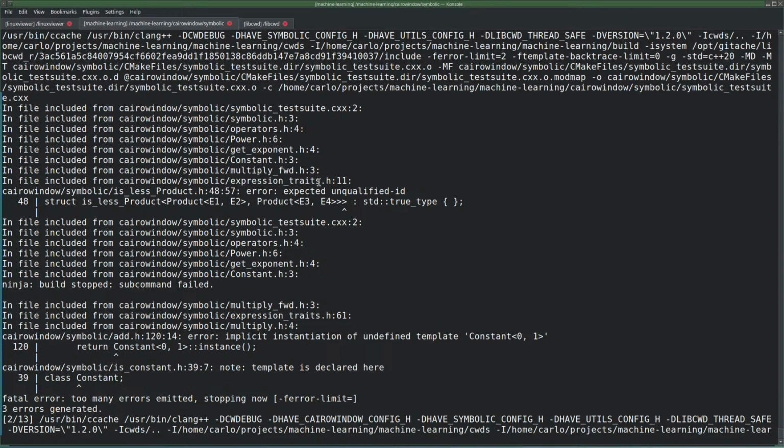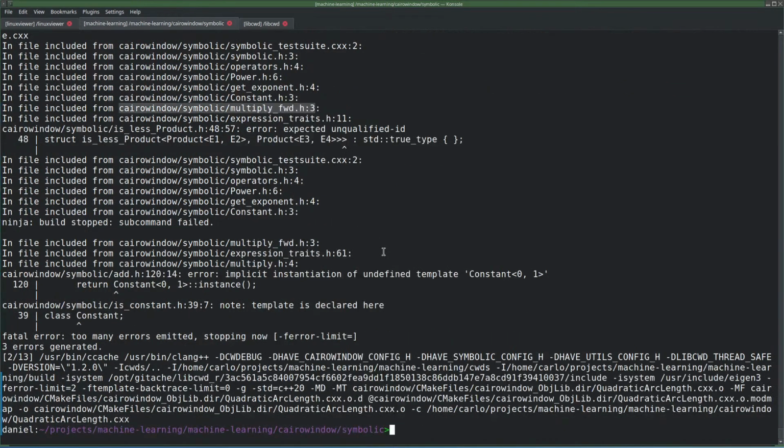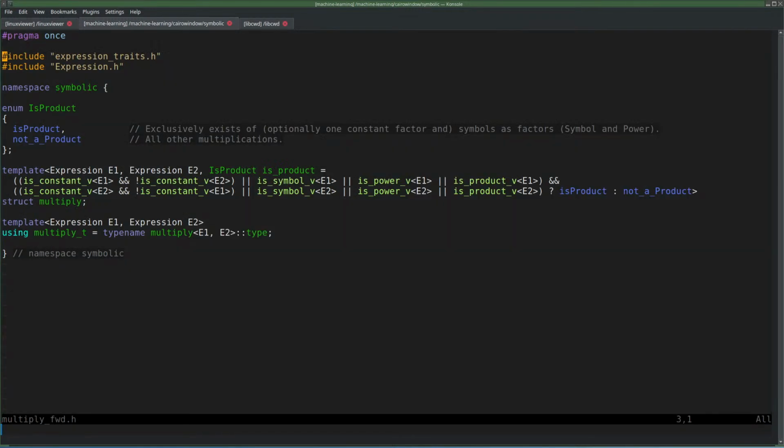Ford includes expression traits. It's maybe not the right thing to do anymore then. Though I do need a lot of those, but yeah, not all of them. So include is constant. Yeah, and the rest is product. That should suffice, or how do you pronounce that? This product.